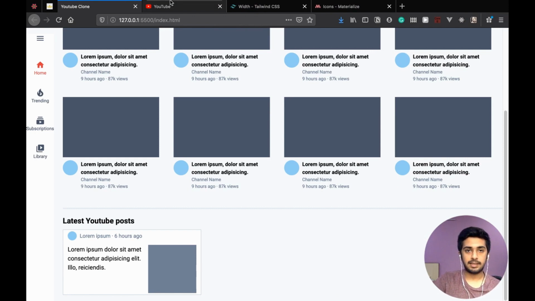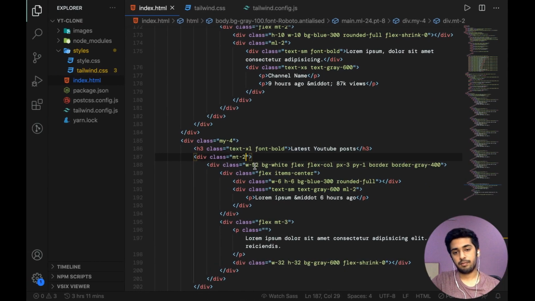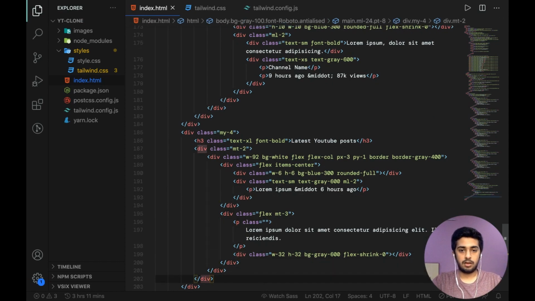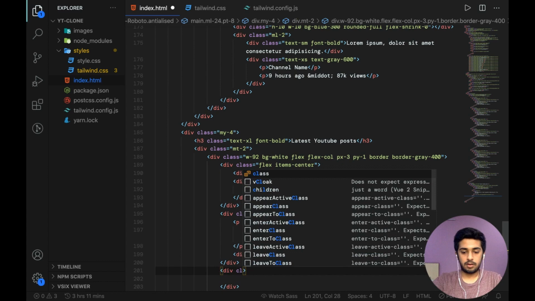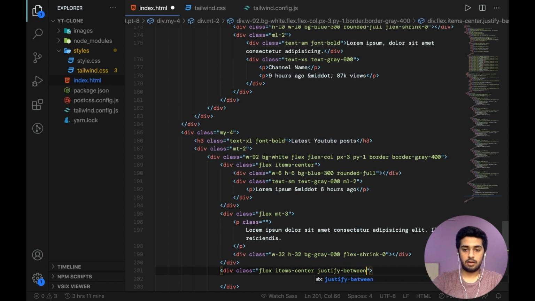Cool. So now on to our next step. The last step is basically adding this section. This is again going to be a flex container of itself. It's a lot of flexes and a lot of nested flex containers. So this is the div for our card, and then again this is going to be div class flex items-center justify-between.